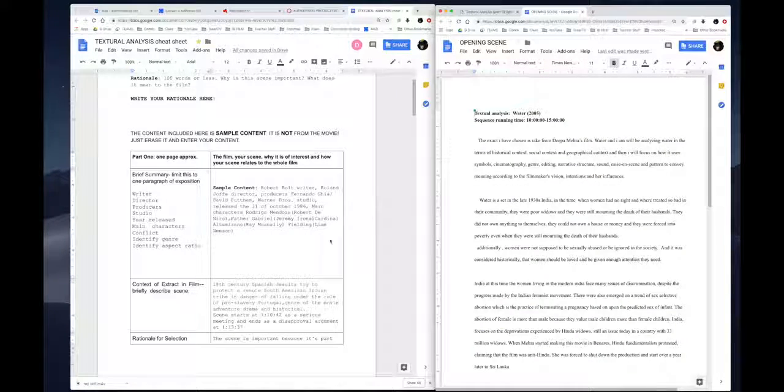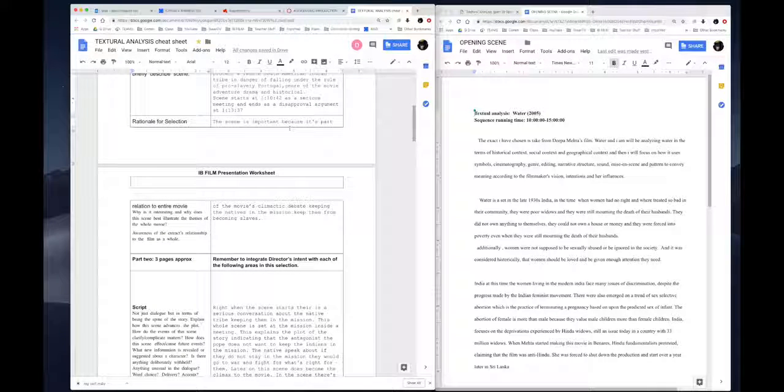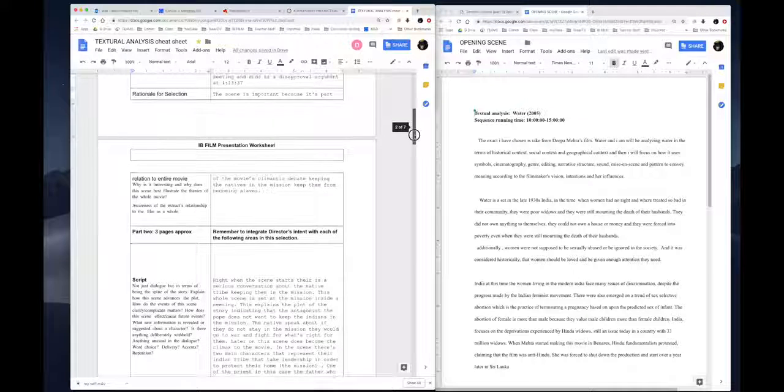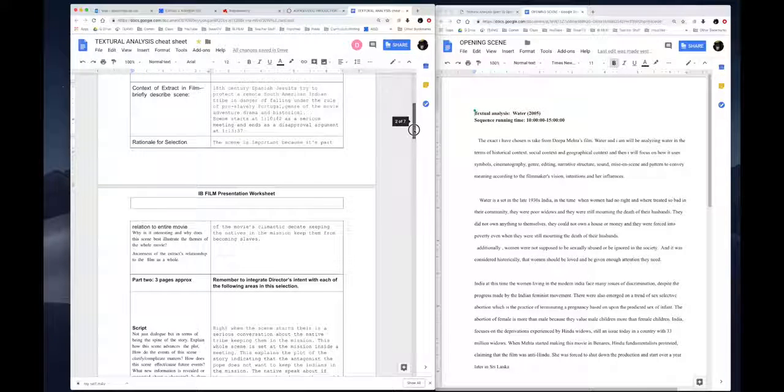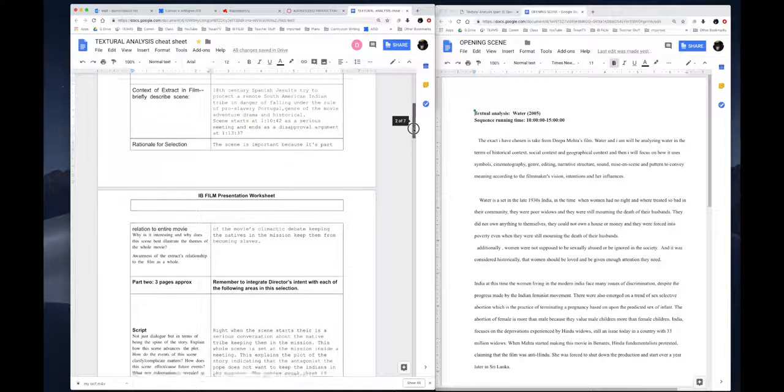Okay, so what I was thinking here is as you go through the film and watch your scene, you simply drop in content here, especially now for the rationale for selection. The scene is important because it's part of the movie's climactic debate, keeping the natives in the Mission, again the movie, keep them from becoming slaves. So that's the context of this particular scene. Let's say it's a scene from Stranger Things. You want to put the context for it in there too.